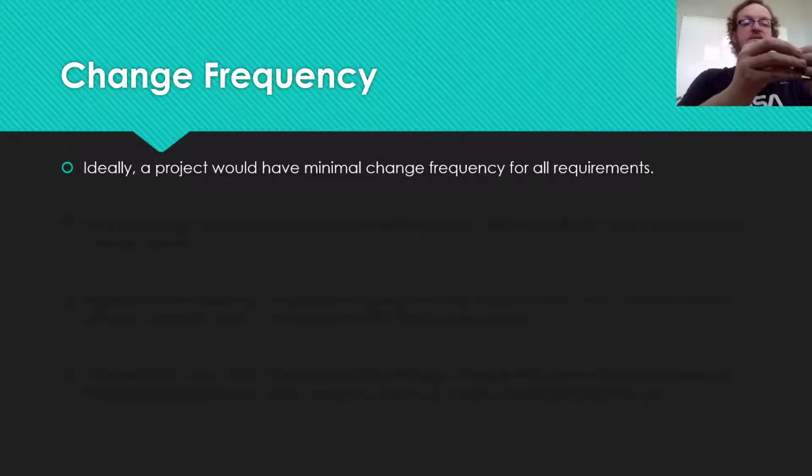So change frequency is kind of an interesting one because it looks at a specific requirement, not the set of all requirements inside of your project. So ideally, you would have minimal change frequency across all of the requirements all of the time. And what that would mean is that you were able to gather a requirement from the client that both the development team and the business team were happy with from the very beginning.